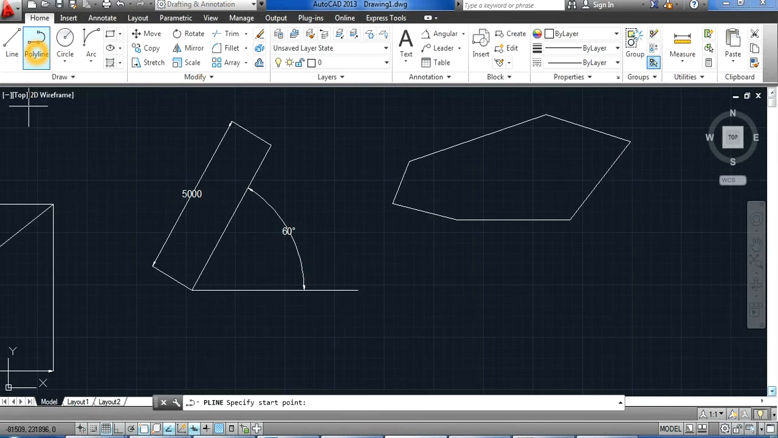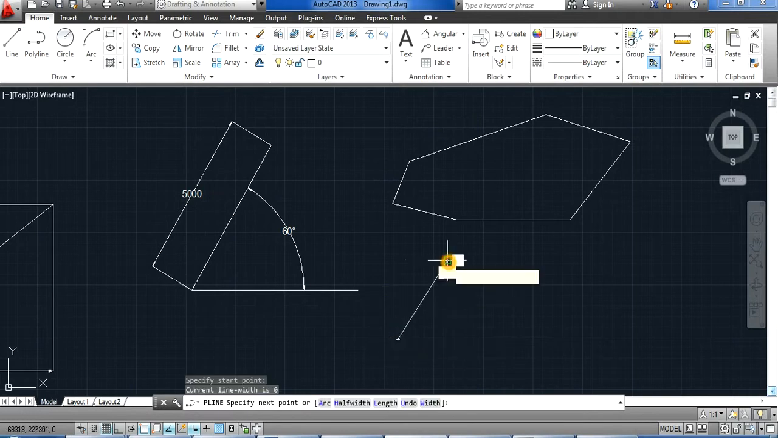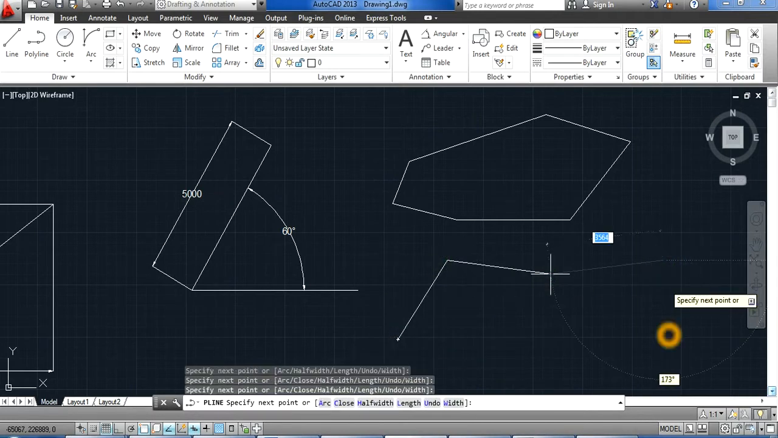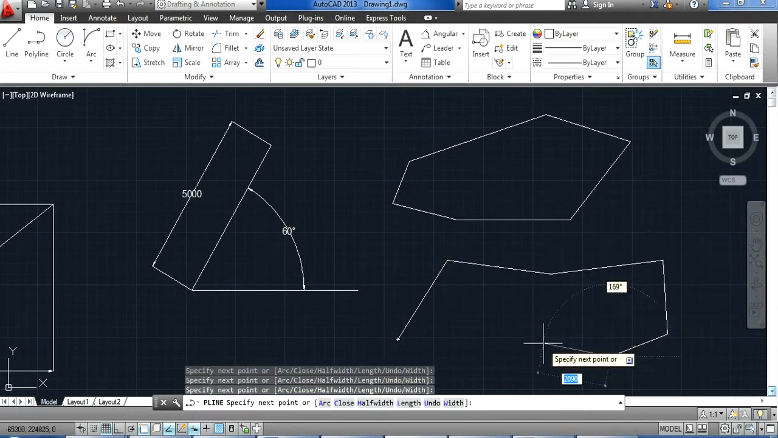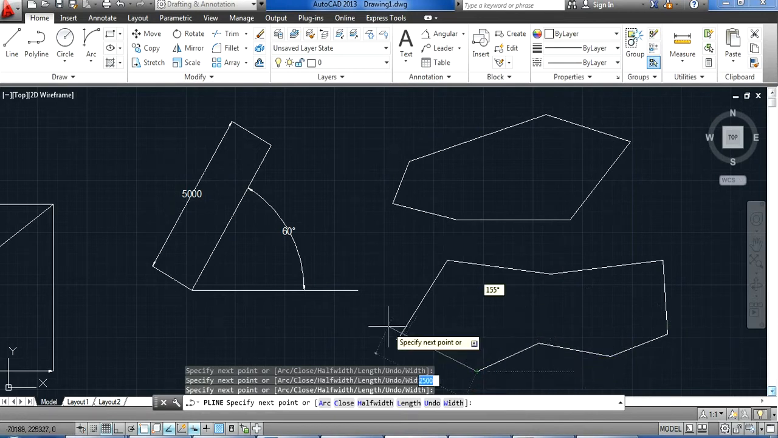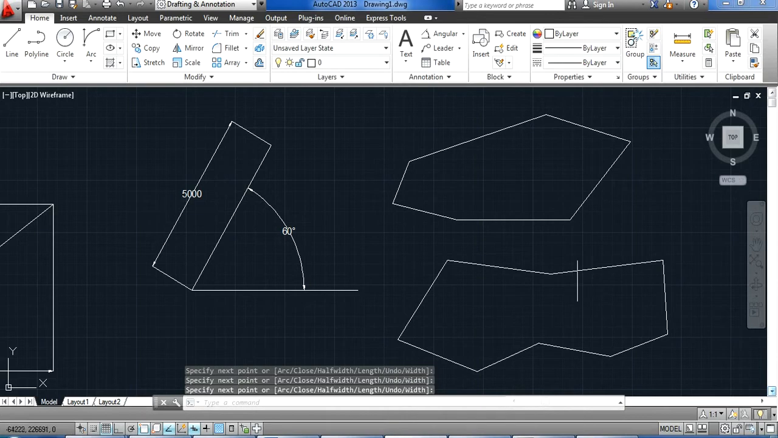So I click on Polyline and draw it exactly in the same method that I have told you about. You can use the XY or you can use the angle and move along the distance or all the area that you want to have. And here you go. This is one entity.